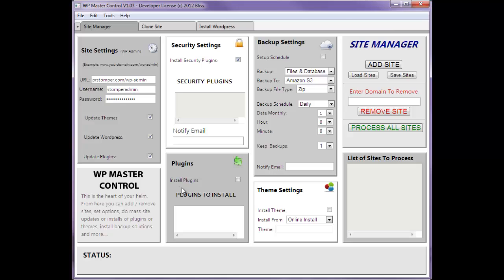Okay, plugins. Now, install plugins. This is quite clever. If you click the box there to tick install plugins, what happens is, in the WordPress Master Control folder, there's a plugins folder. Any plugins you put in there in your standard zip file format, it will actually upload and activate on the site that you're adding, which for us is PR Stomper. Now that's cool, that's fine.